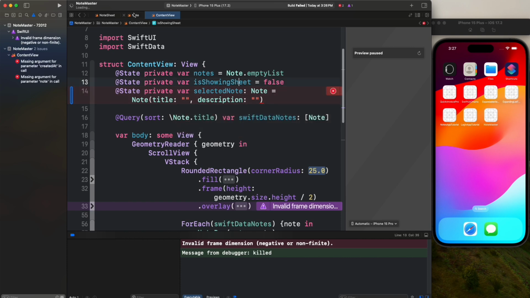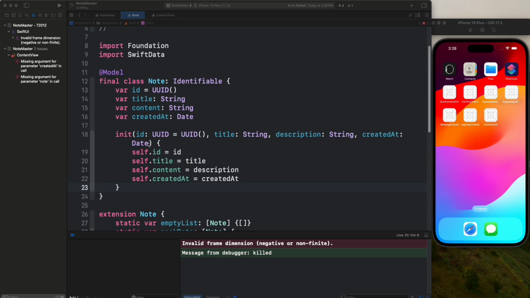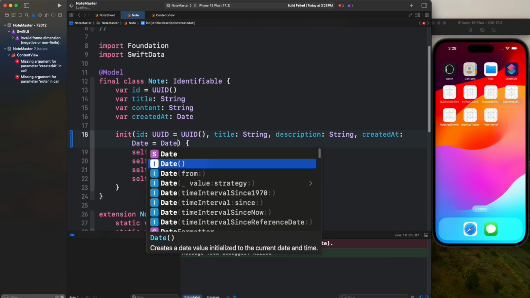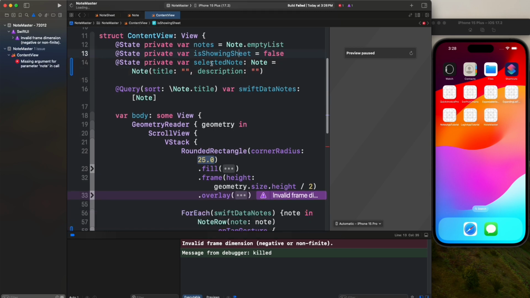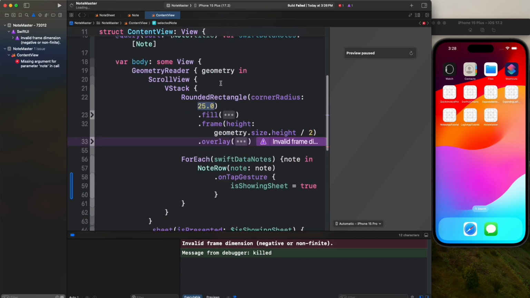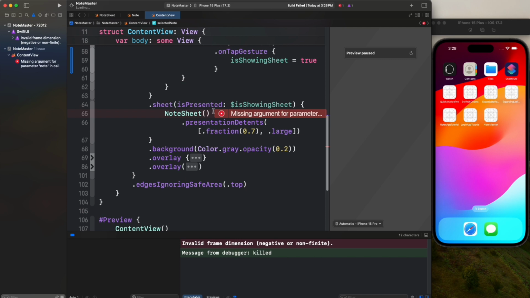So what we can do, we can go back on our node, and here we can initialize this date. If we come here, we can initialize this date with an empty date. So normally right now, it's not supposed to ask us for the created at anymore. Let's see. Okay, perfect. It's not asking us for the created at anymore. So now that we have this selected node, we can simply copy this. And every time we open up this sheet, we want to pass this selected node, so for this node we simply want to provide this selected node. So let us run the app again.